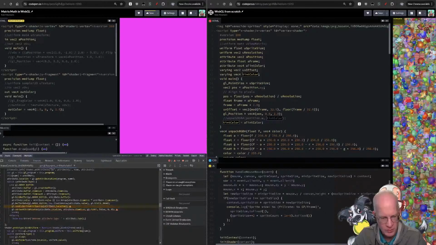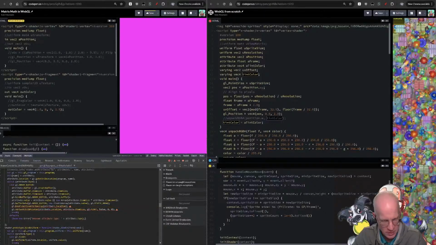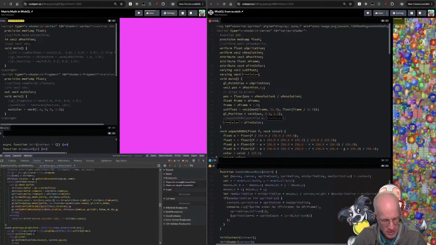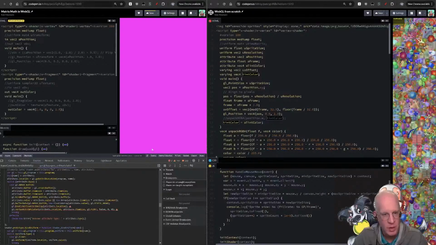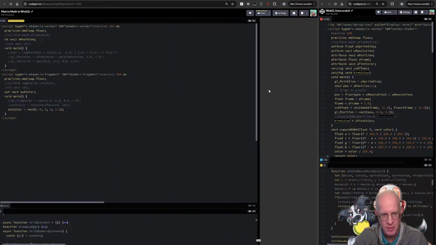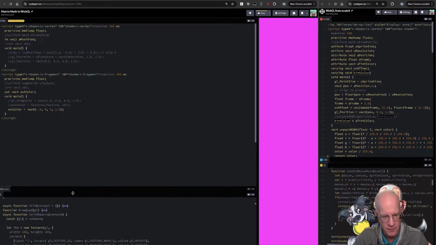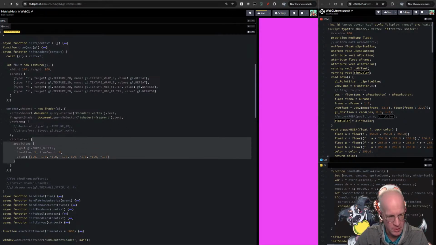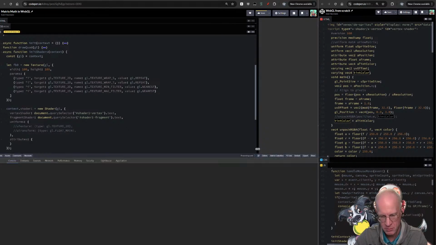Where is that causing an error? GL array buffer. Add attribute. So I am trying to add an attribute somewhere, apparently. Except I don't recall setting any attributes. Oh, except I am. All right, I don't actually need this right now.